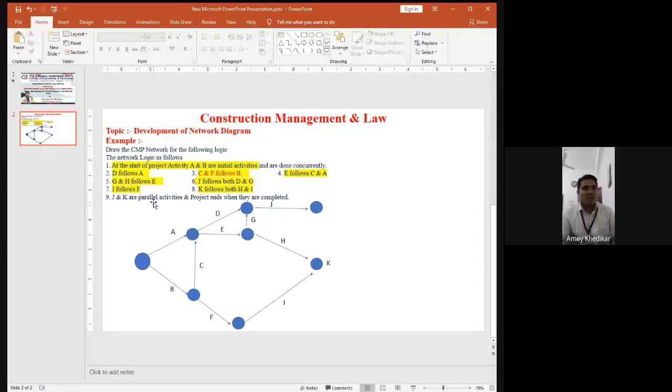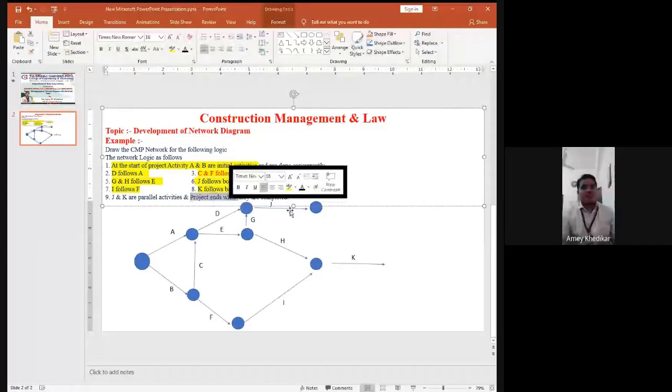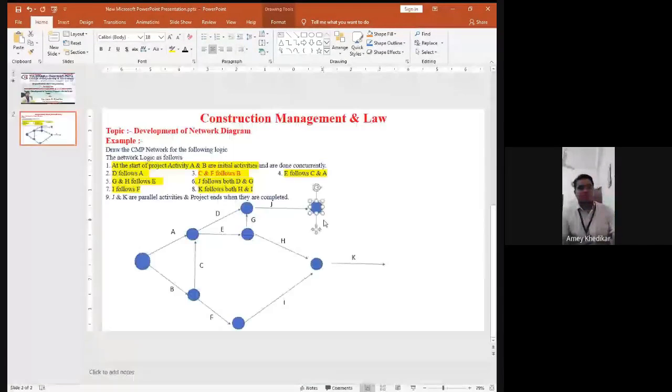Okay, and finally J and K are parallel activities. So you can see J and K. Fine. Like this, K is also a parallel activity. J and K are the parallel activities, and project ends when they complete.